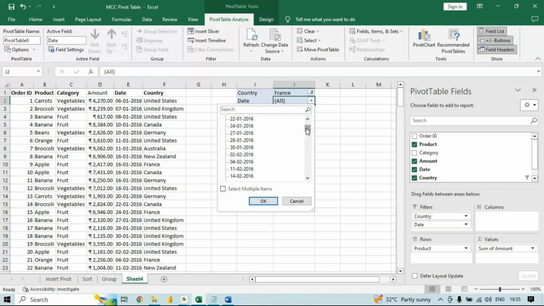From the year, to select multiple, from year to year.